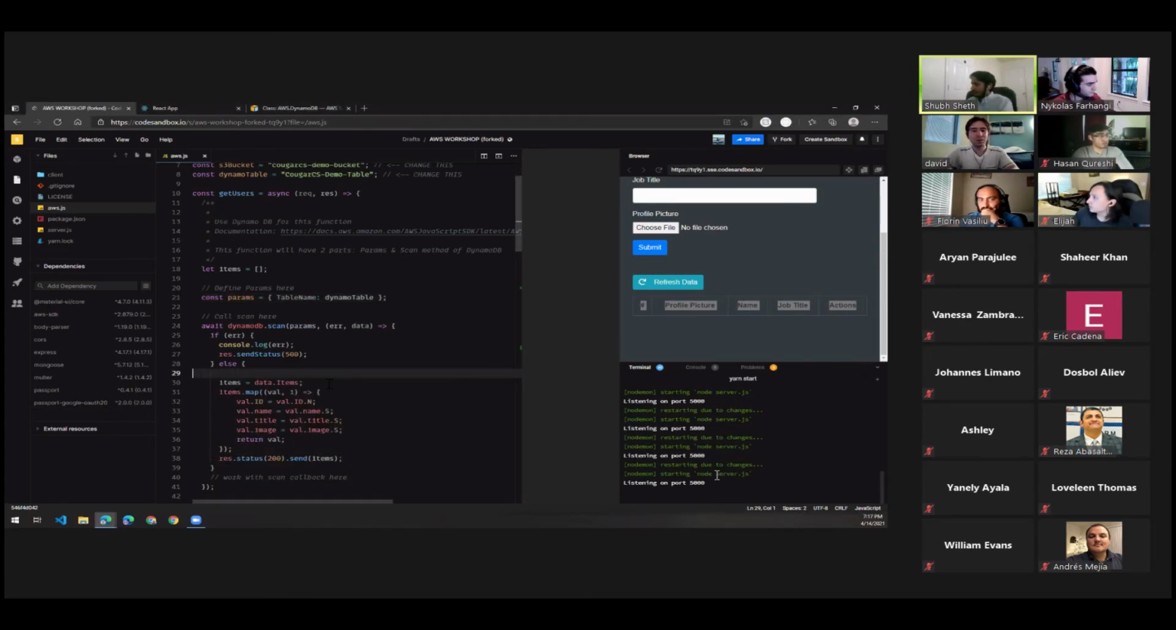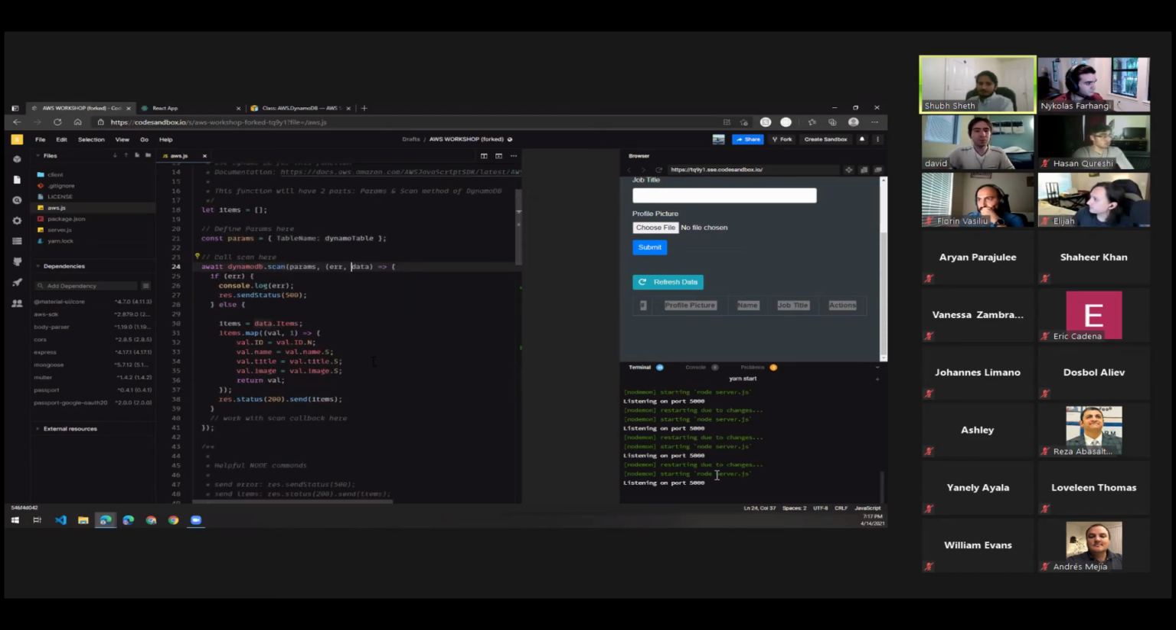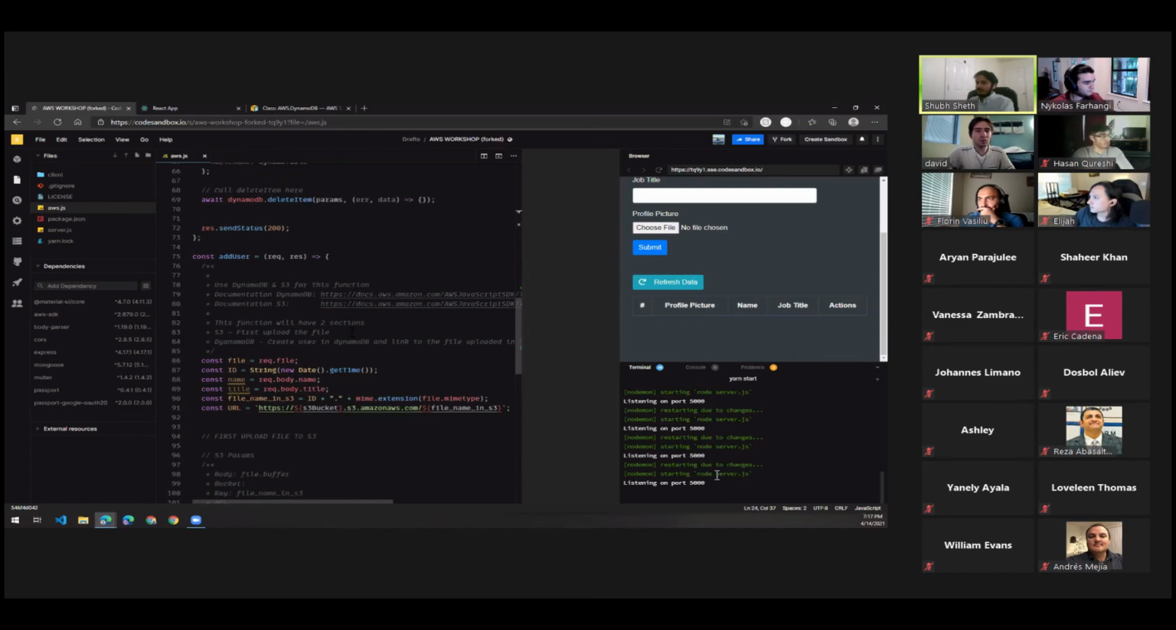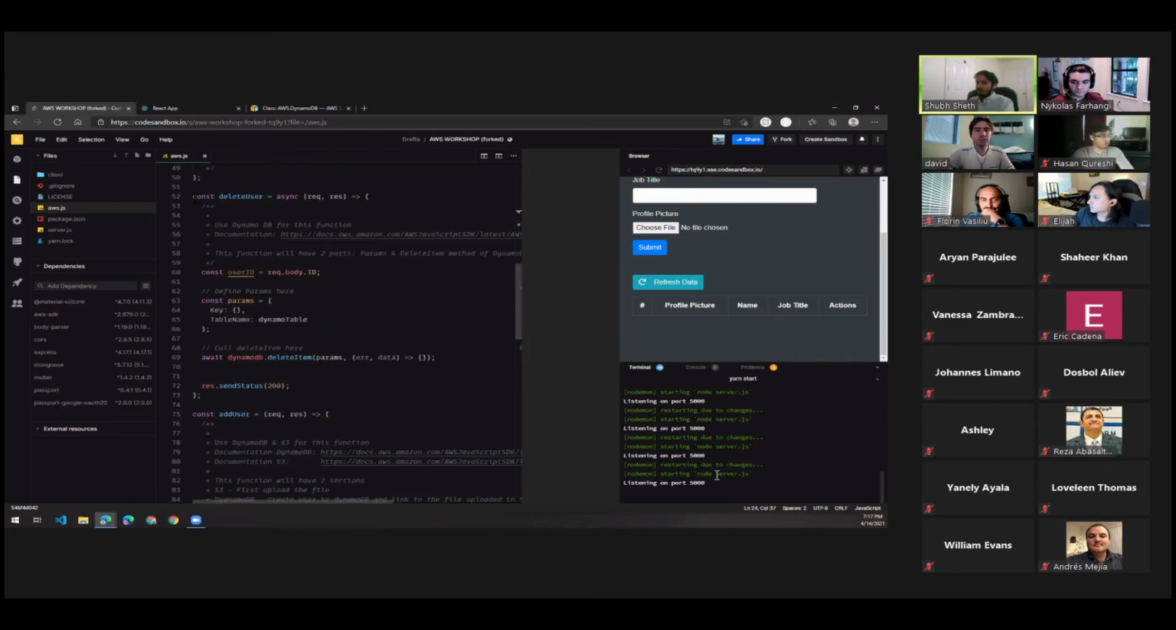So the solution is also on my screen right now, if you want to follow along. All right. Next, let's go ahead and implement the delete function. Whenever we add a user here, it's going to have a button that's going to be a delete function, and it's going to call this function here.